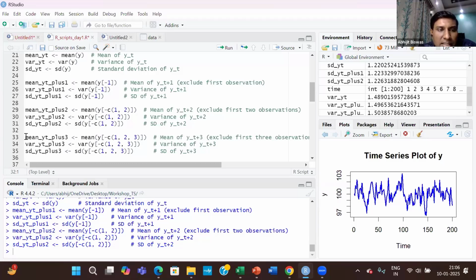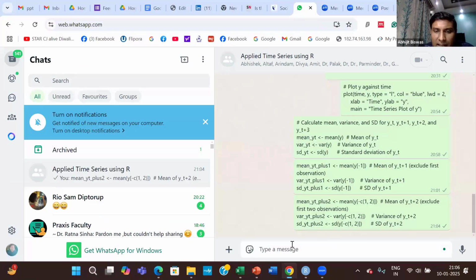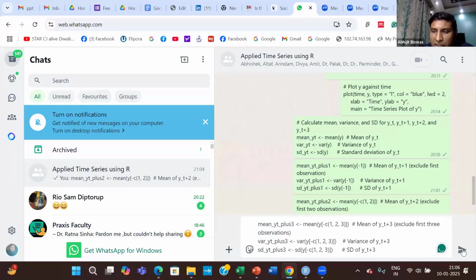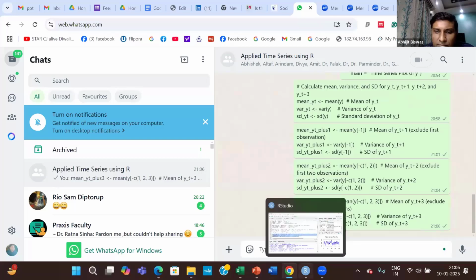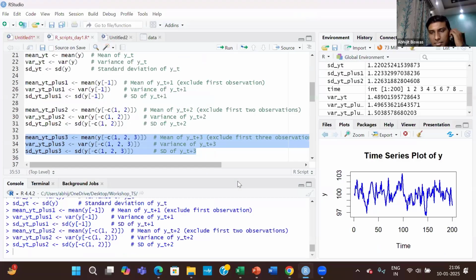So I'll just give you the codes here. Those who are doing it for the first time, are you able to fetch the codes from the group? Yes or no? Now you see, I'll have to give the instruction to exclude the first 3 observations, 1, 2, 3.